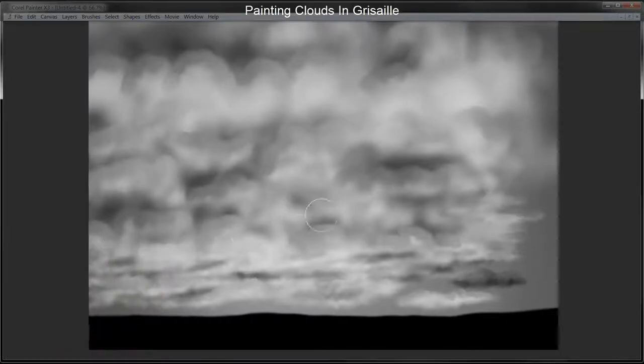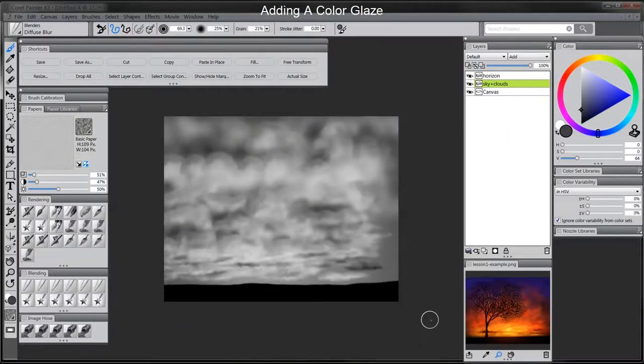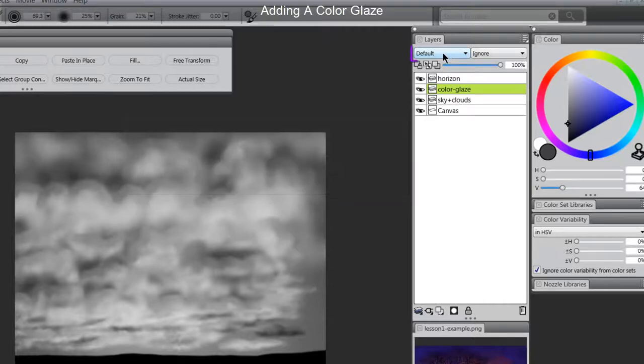You're probably looking at this and wondering, how the heck is this even going to end up looking like a sunset when it's all gray like this? But you'll see in a minute, we'll do some magic here. Now we're ready to start adding color with a color glaze. So we will create a new layer. We'll call it color glaze. And we want this to be a multiply composite method to make it tint what's underneath it. And we'll want this to be above the sky and clouds, but below the horizon layer.